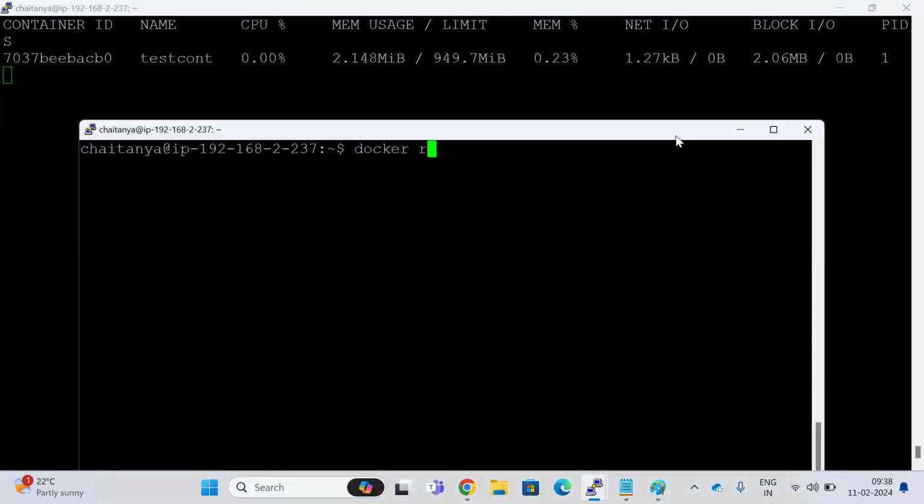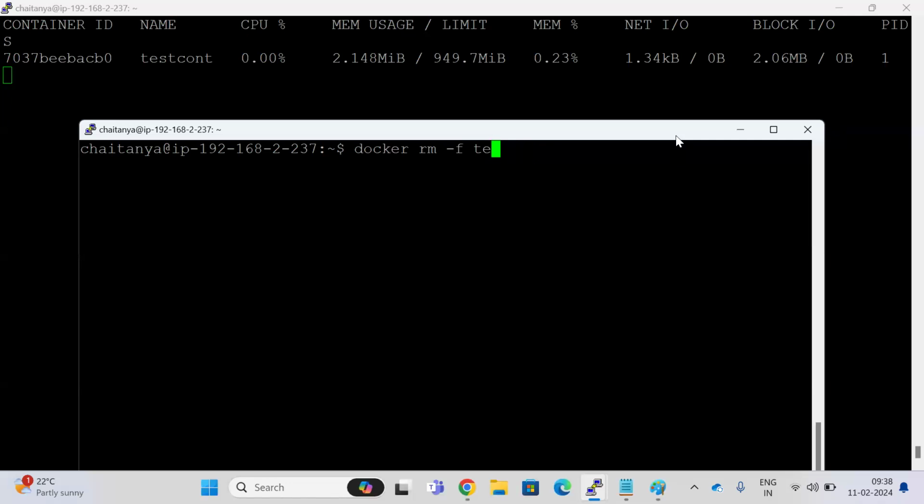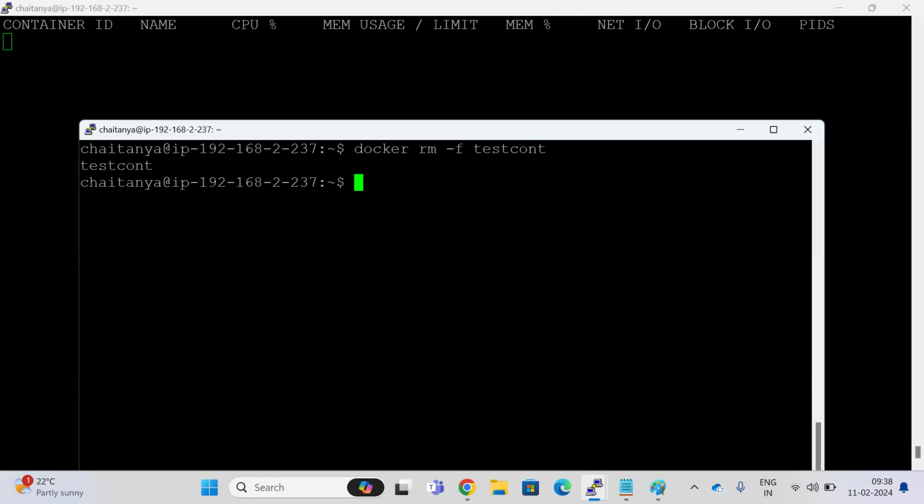So docker rm -f test container 2. Previously, we had an error that it is a running container, but now we are not going to get any sort of error. So I want to remove the test container forcefully. Now, if you can see here, the test container has been deleted.